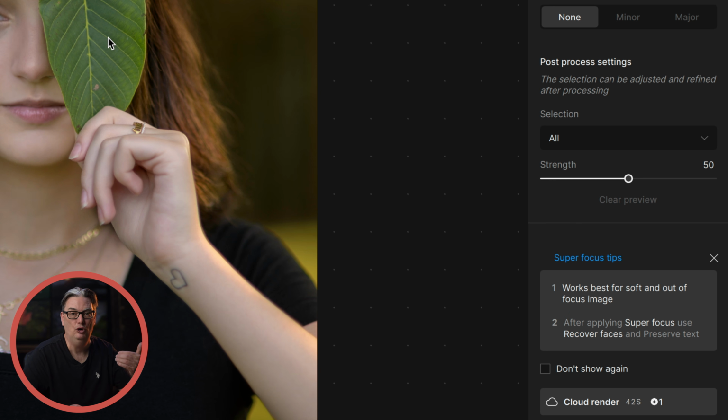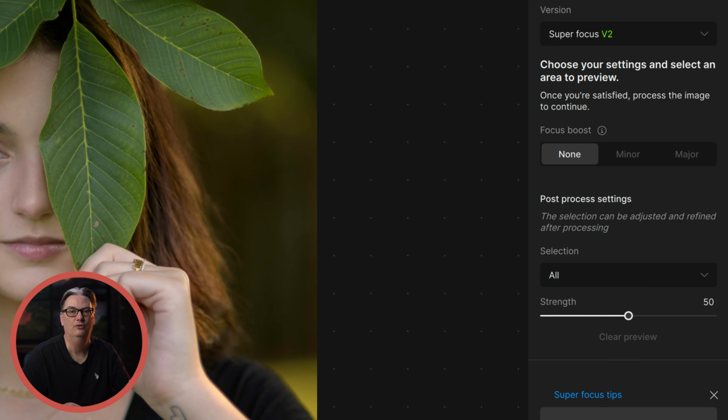That being said, Topaz has this little message right down here at the bottom, and it basically says that this is what Super Focus is used for, or at least the types of images that work best with Super Focus. So they're basically saying, as I recommended with Recover Faces, that it works on soft or out of focus images, and it's not recommended for images that are already sharp.